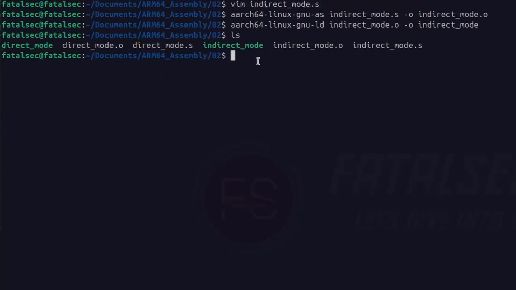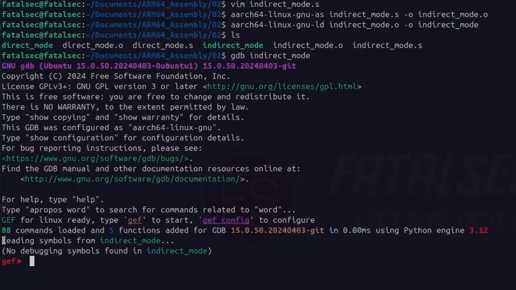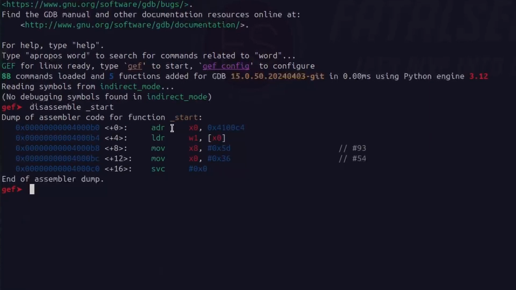Let's see this in action by debugging it using GDB. So GDB followed by the name of the executable, which is indirectmode. Reading symbols from indirectmode, which means the binary is loaded into the debugger. Let's see the disassembly using the disassemble _start command. So this is the disassembly and the first instruction is loaded at this address. So let's copy this and attach a breakpoint over here. The breakpoint is set to this address, so we can start executing our binary in the debugger now.